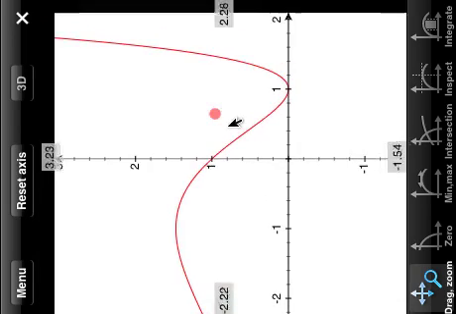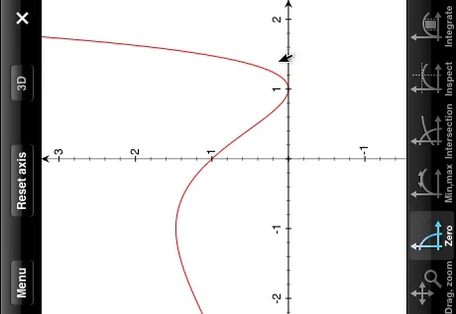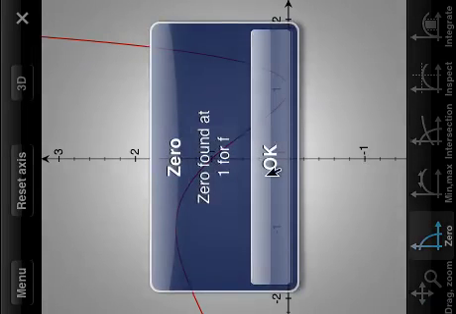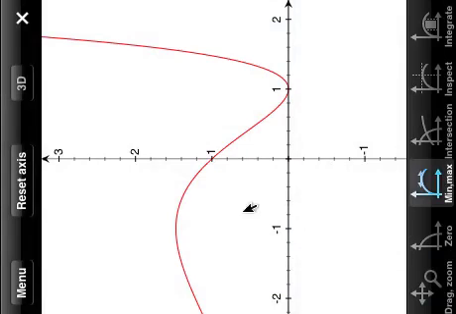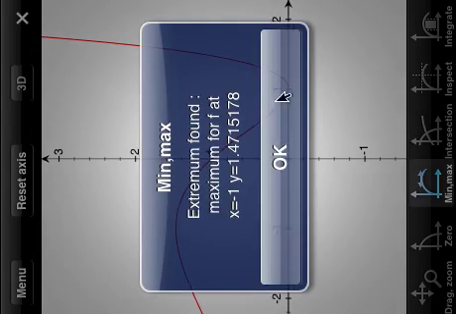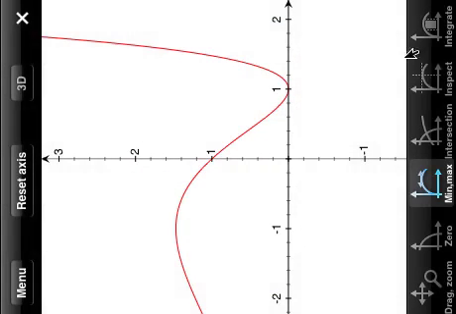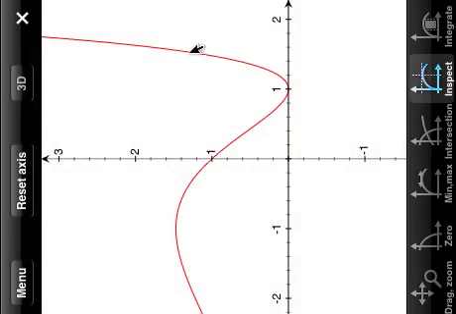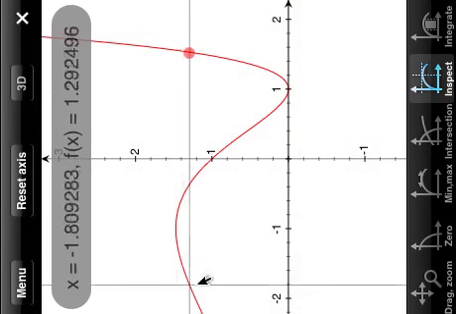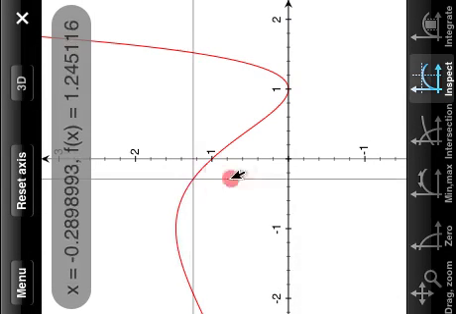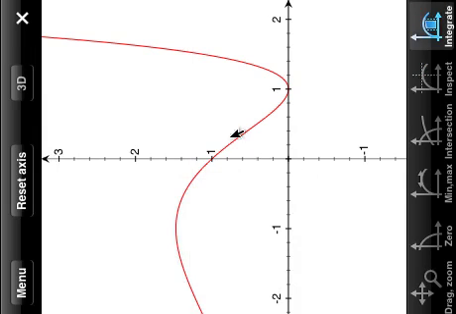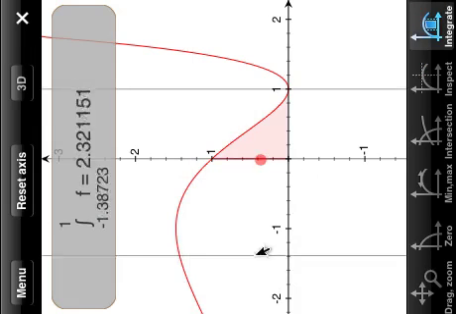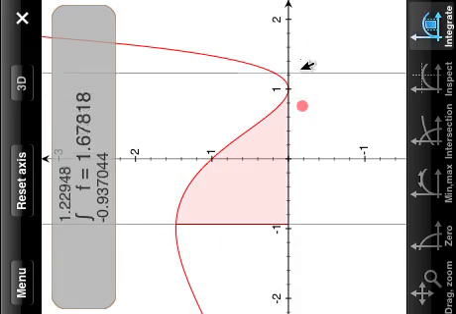You can also look for zeros by choosing the corresponding mode and touching near a zero. The same holds for minimum and maximum inspection. You choose the mode, and you touch the screen near the position of an extremum. Then you can display values calculated along the curve with the inspection mode. And finally, with the last mode, you can calculate and show a graphical interpretation of definite integrals.